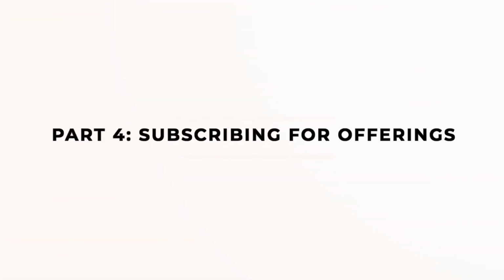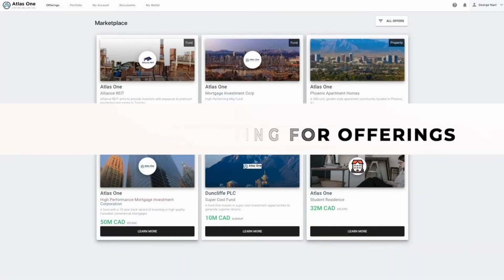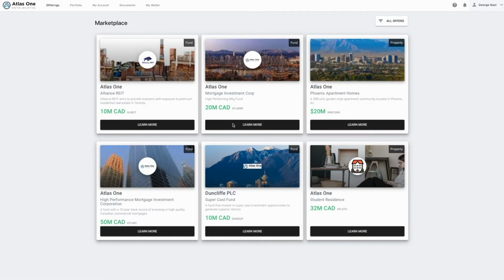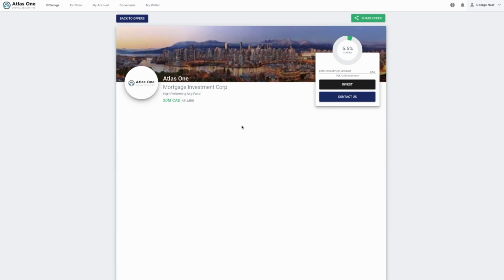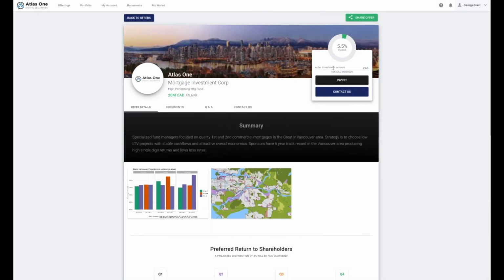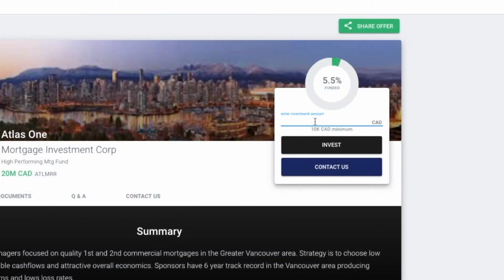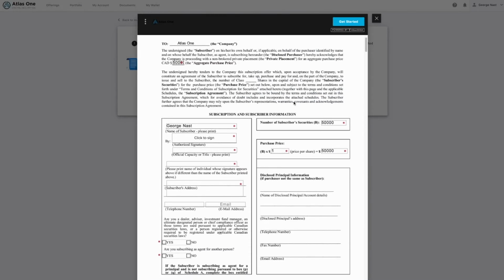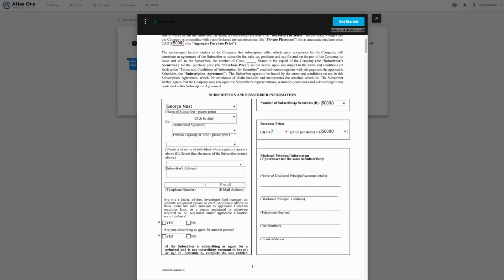Part 4. Subscribing for offerings. We are now going to walk through the subscription process using an offering as an example. First, we input the amount we want to invest, ensuring it is above the minimum amount for the offering, and pressing the Invest button, popping in the form of electronic signing software that you will be familiar with, using it to sign legal documents.